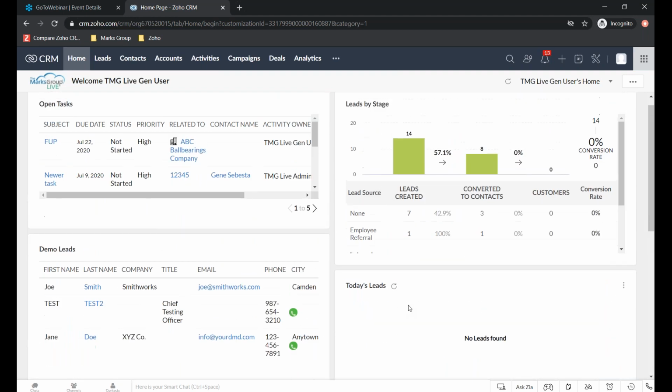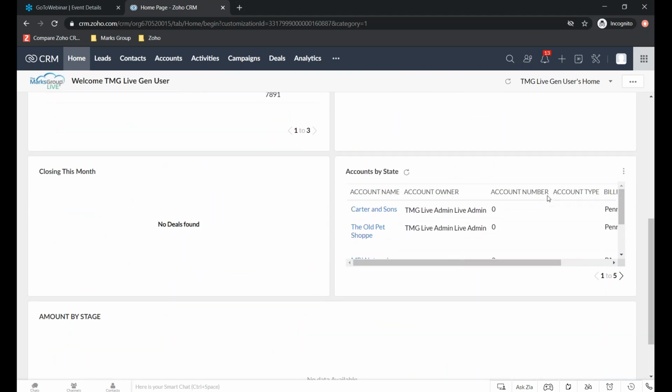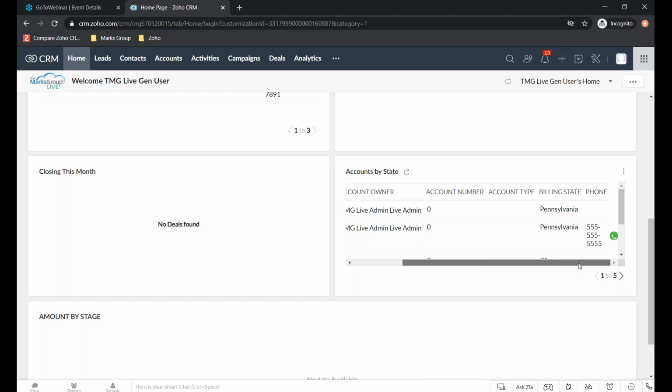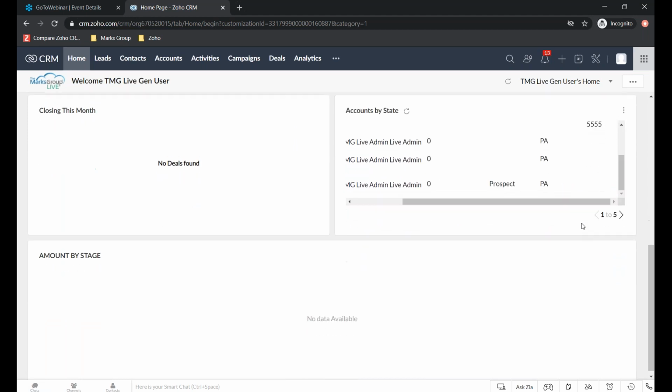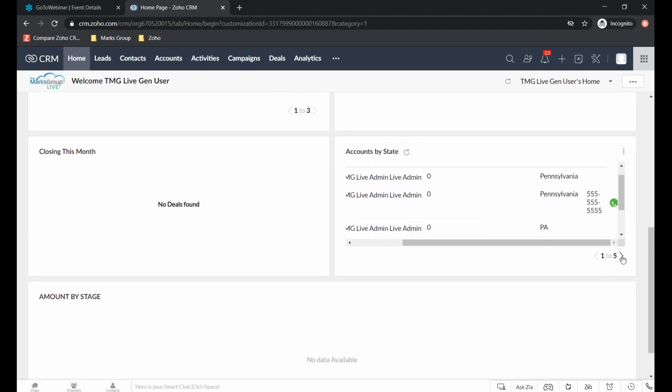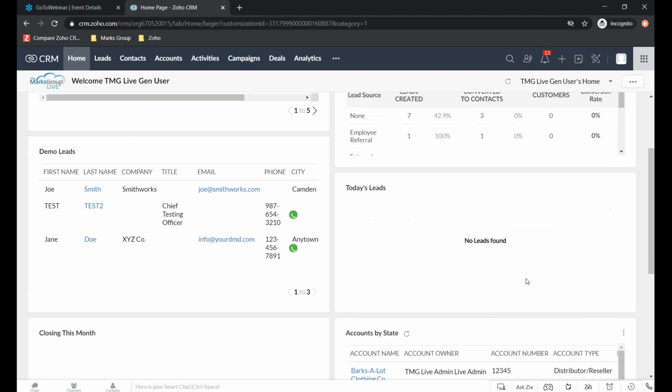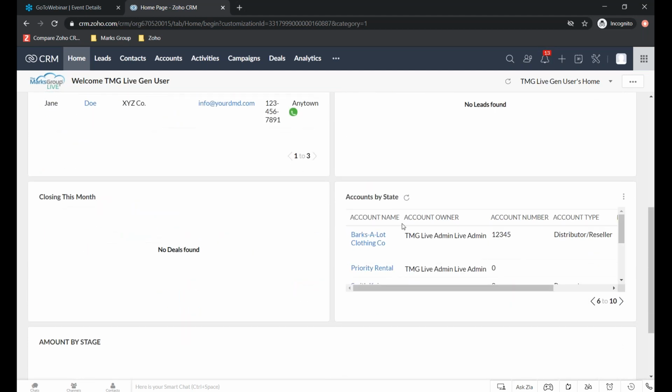Whenever you add a new component, it automatically drops it to the very end of the screen, or the very end of the last applicable place. So here again, we're going to see accounts by state, and we're going to see it in a grid view. I can scroll on over, I can see where my billing states are, click through to get more. You only have a certain number, and that's how easy it is to add a view.